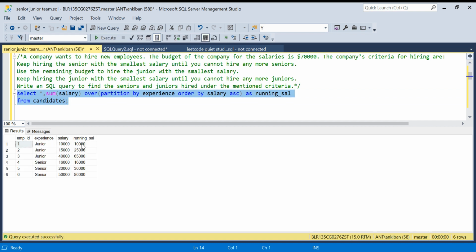Okay. So if you see, we have got 10,000, then next is 15,000. So running sum is 25,000 and then 65,000, right? Similarly for senior, we have got 16,000 plus 20,000, 36,000. And so we have got running sum separately for juniors and seniors, right? Now here, this is how I have found the running sum, order by salary, partition by experience.